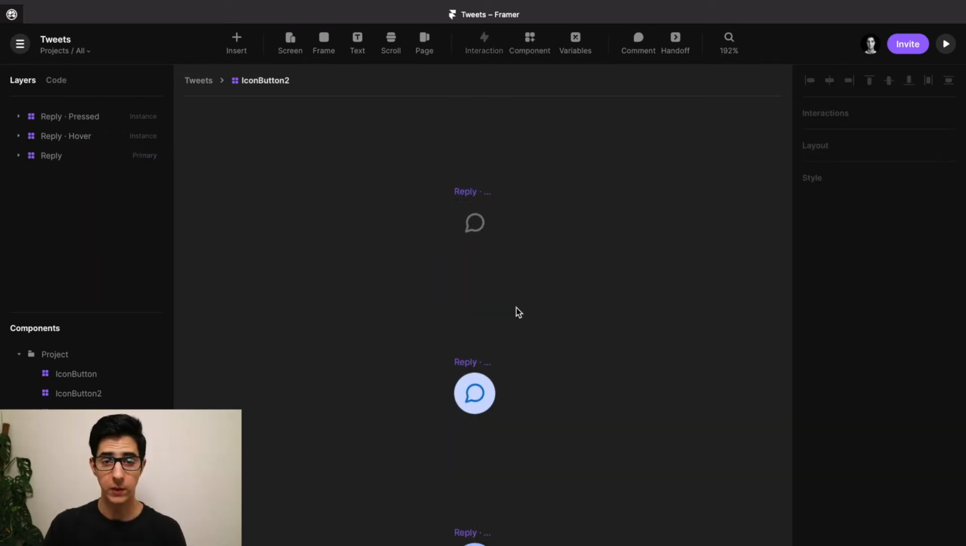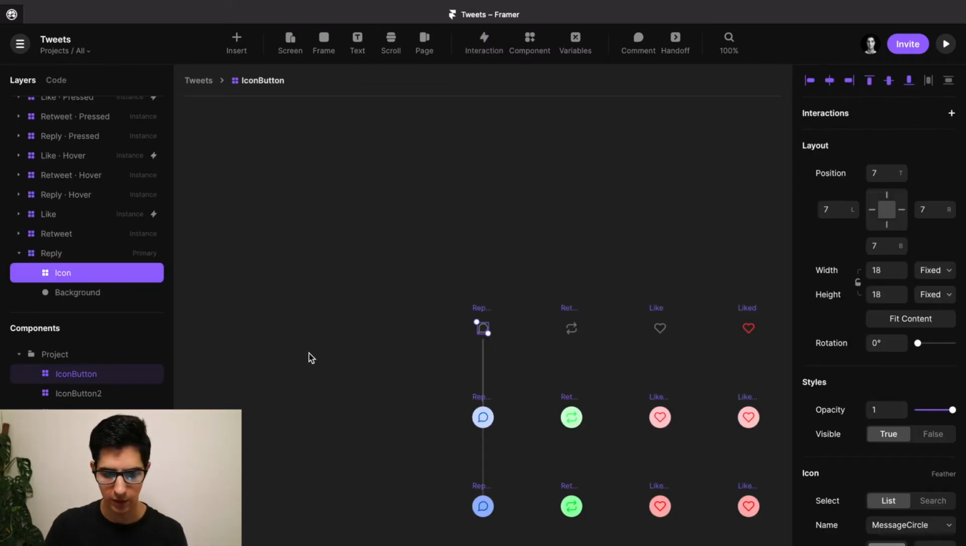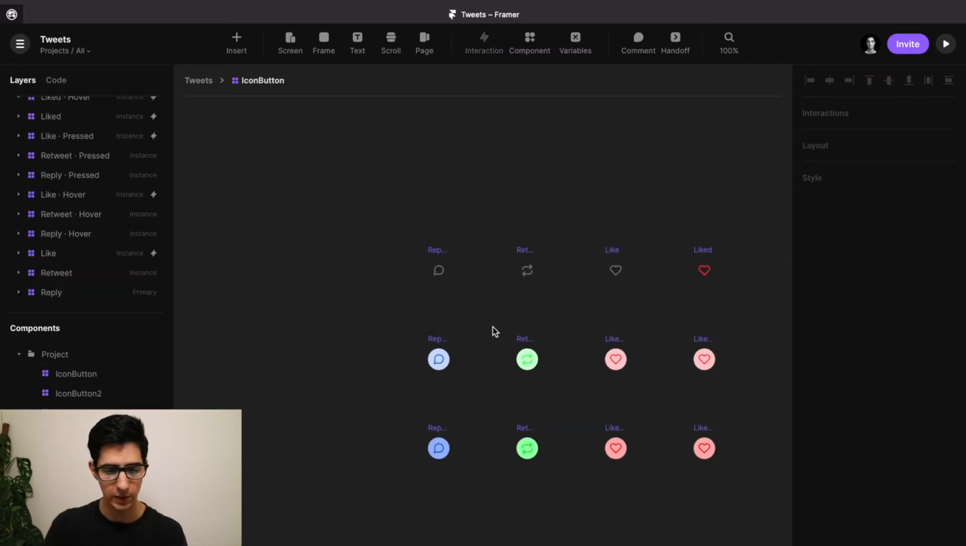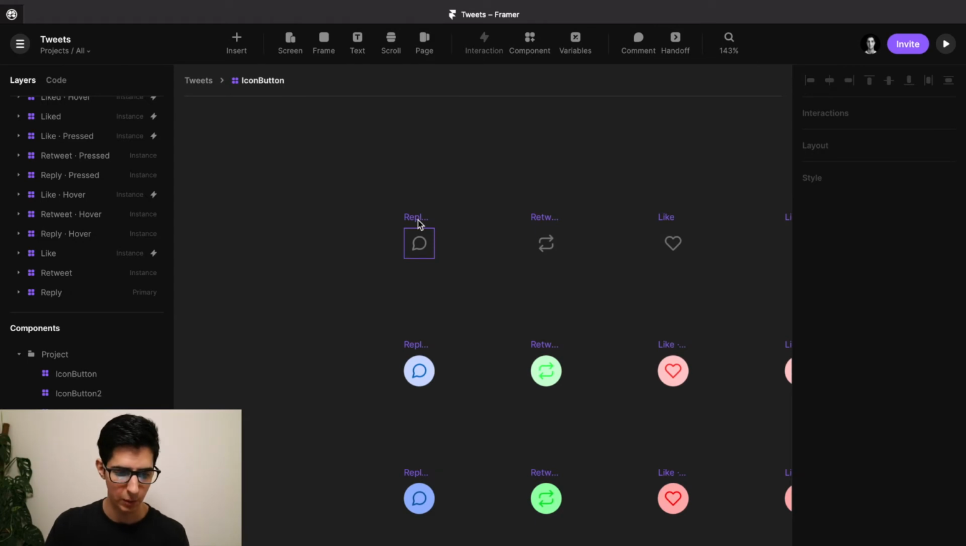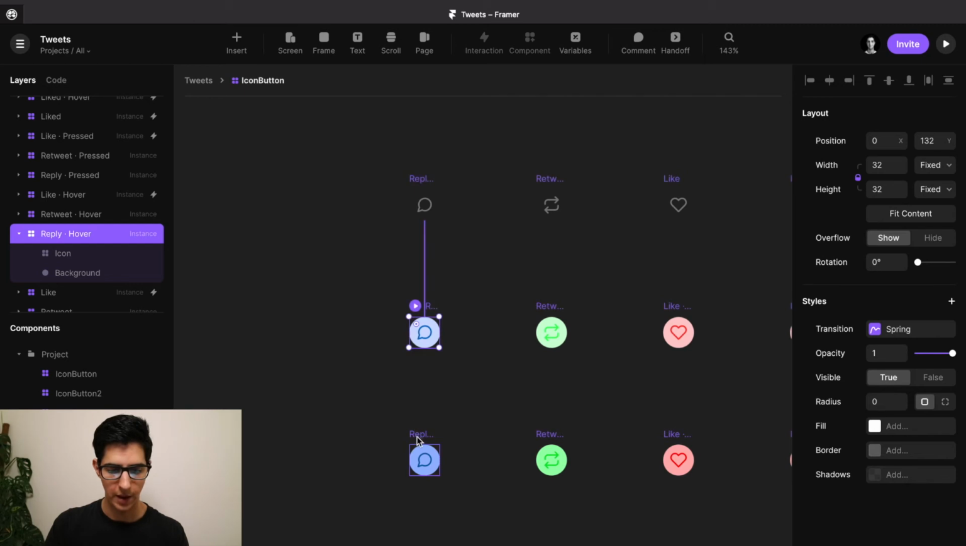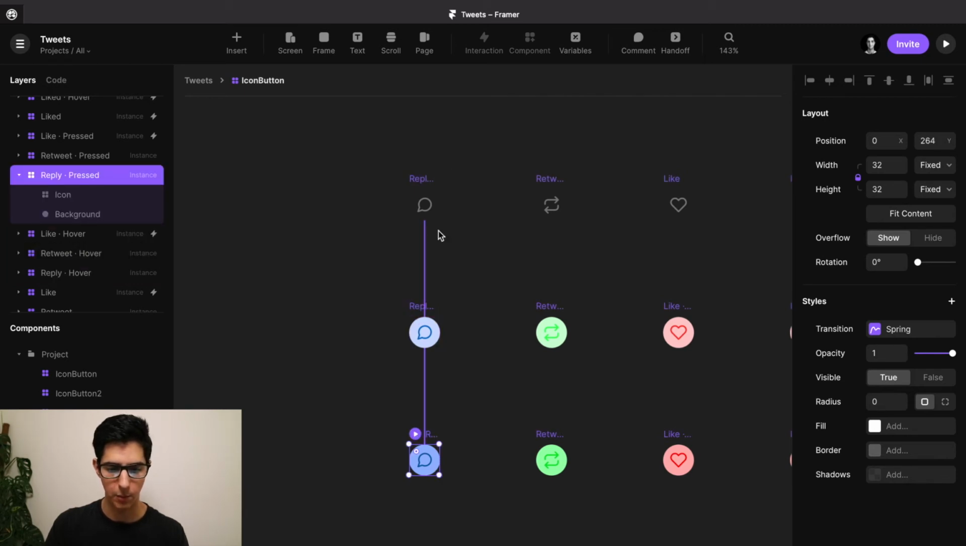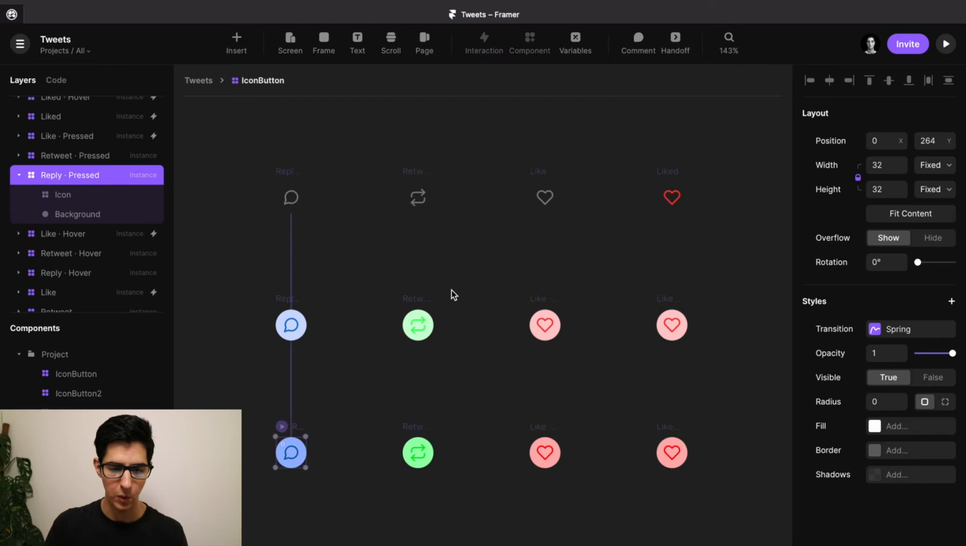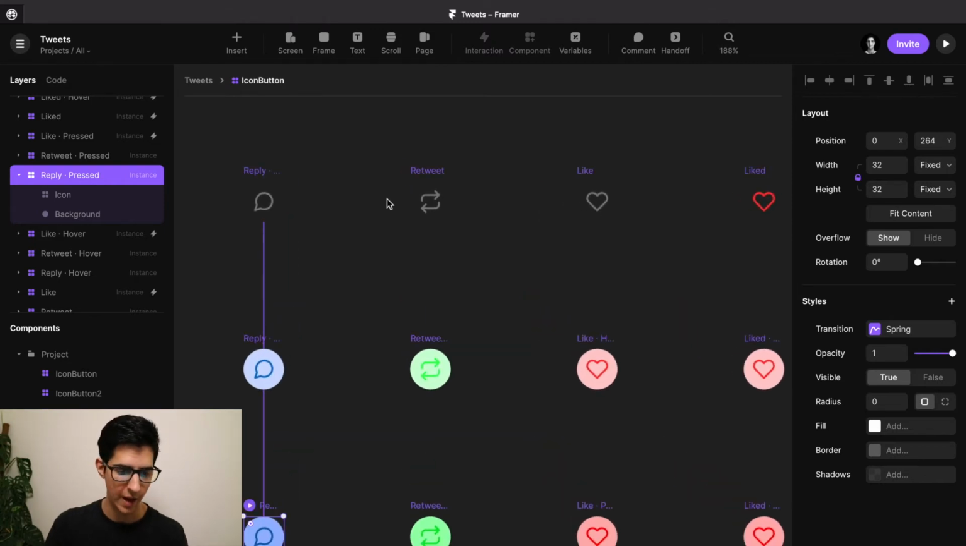To create the other 2 variants for our retweet and our like, let me come over here to our icon button, which I created earlier, just so I can show you what that looks like. So now you have all the steps in mind that you have to do to be able to craft this on your own. As you can see, I have the exact same structure that we just did. I have our reply primary, I have the hover and the press state for this particular component. And then what I did is I created 2 variants, one for retweet and one for the like.